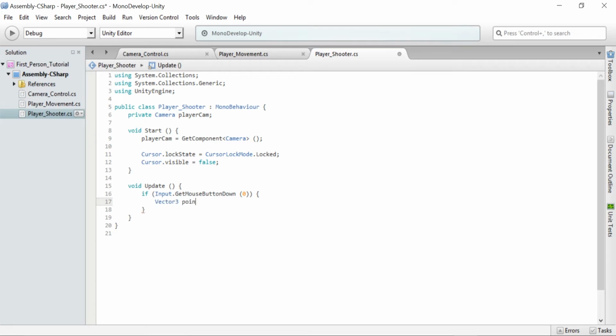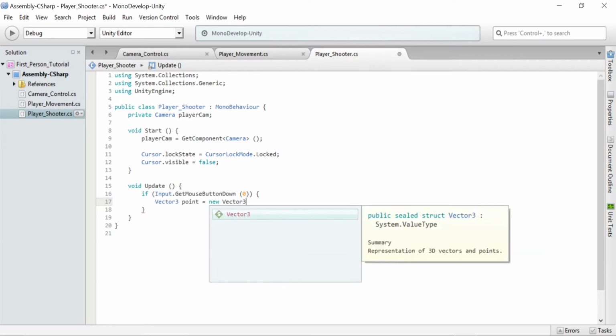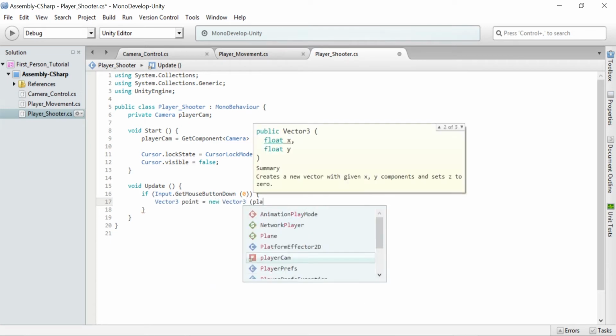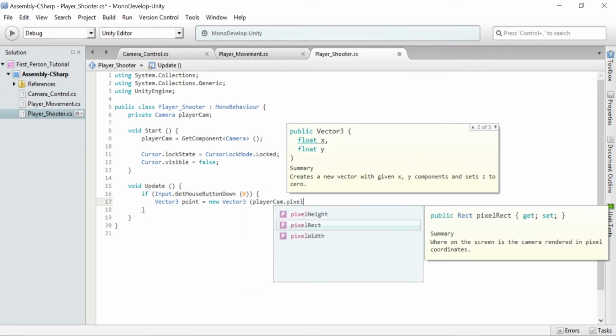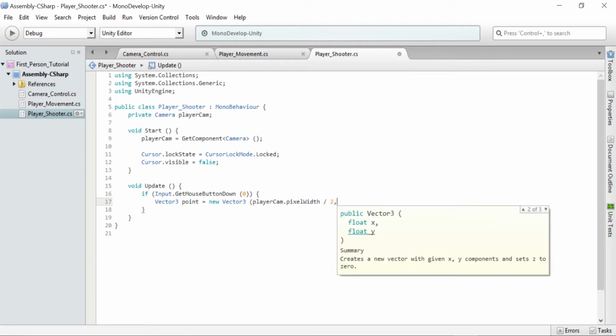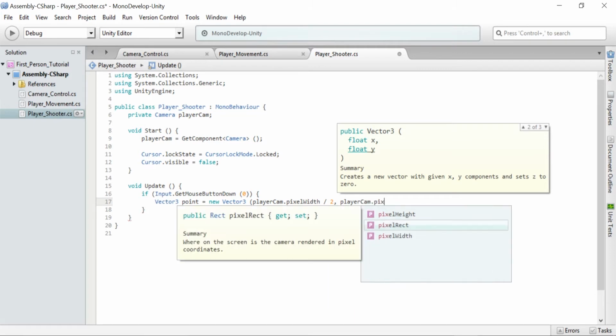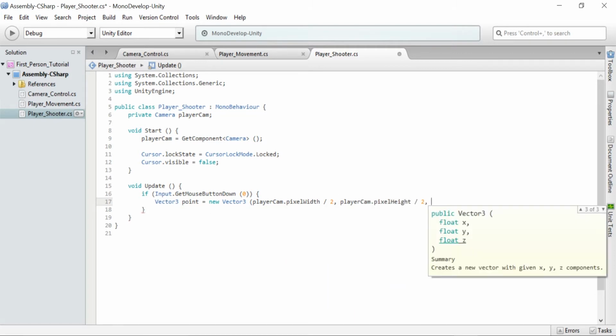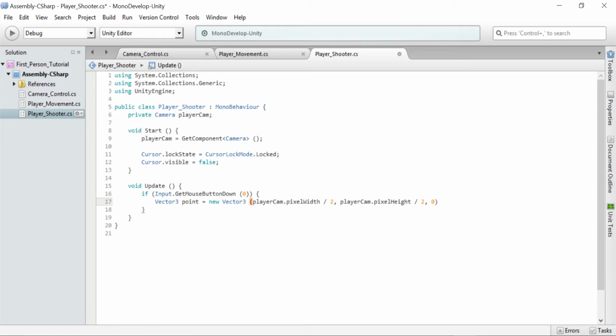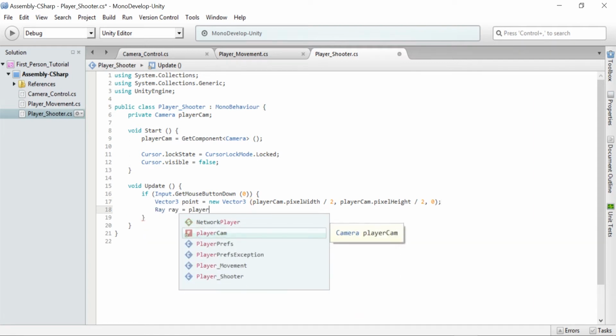Then we want to get the point at the center of the screen next. Type Vector3 point equals new Vector3 playerCam.pixelWidth over 2, playerCam.pixelHeight over 2, and 0. So the middle of the screen is half the pixel width and half the pixel height. And we store these coordinates in a Vector3, but we set the Z value to 0 because we only need X and Y.